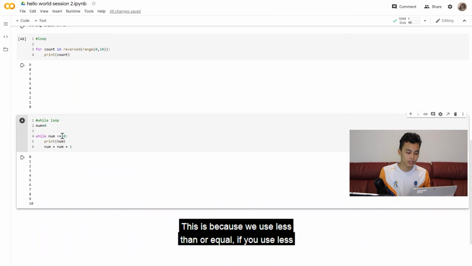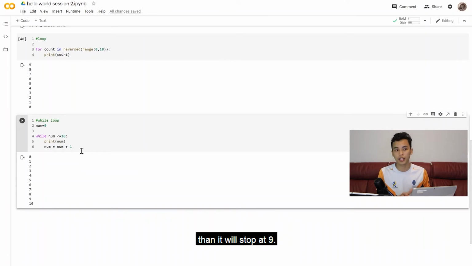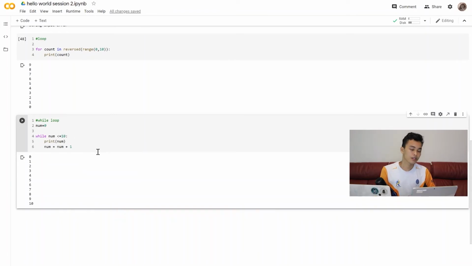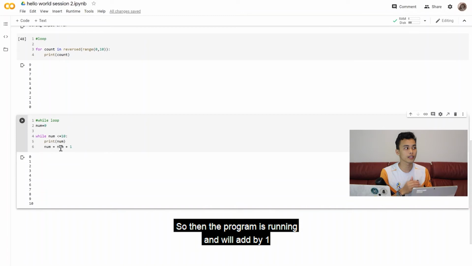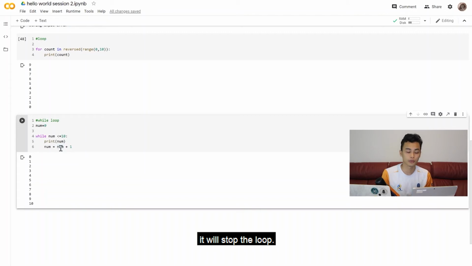This is because we use less than or equal. If you use less than, it will stop at 9. So you need to mention the increment down here. Then the program is running and adding 1 each time. At one point, when it reaches number 10, it stops the loop.